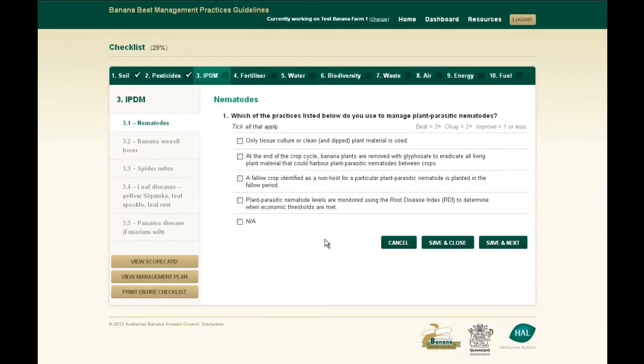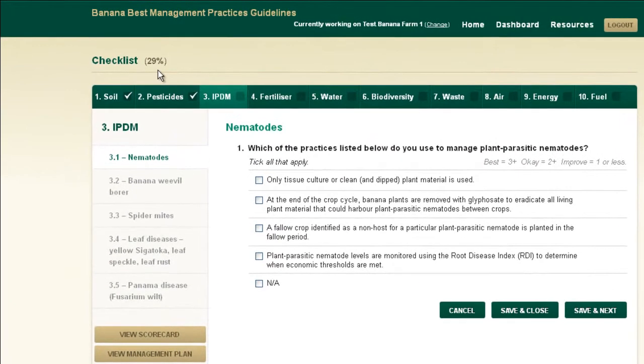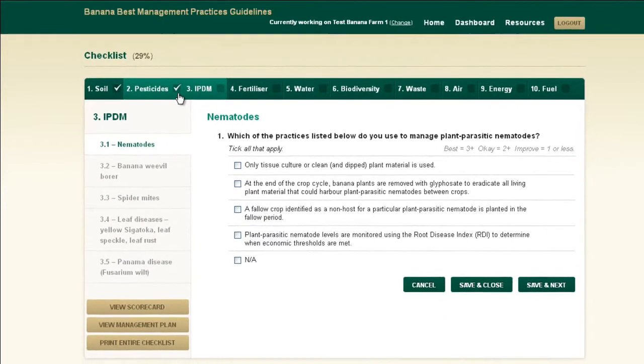You can monitor your progress through the checklist two ways. You can see how much of the checklist has been completed by looking at the top of the page to the percentage in brackets. This tells you what percentage of the total number of questions have been answered. Also, once an entire module has been answered, a tick will appear in a small box located next to the module name.